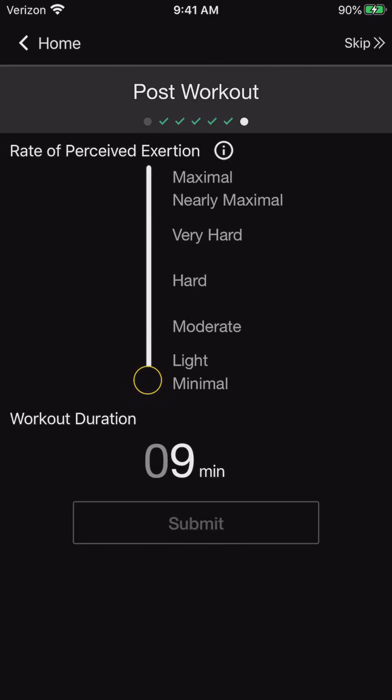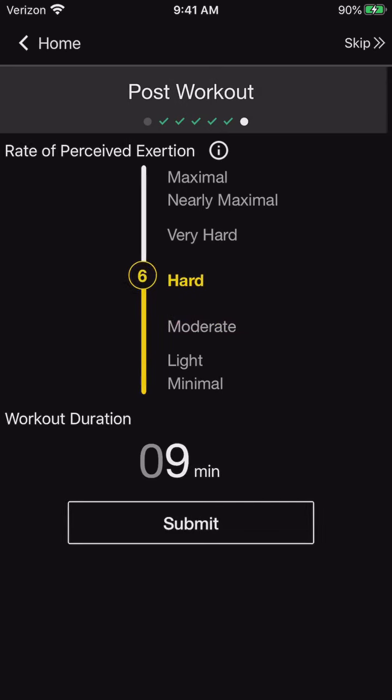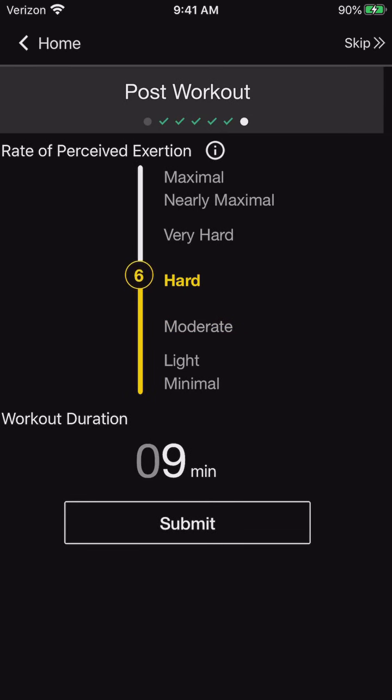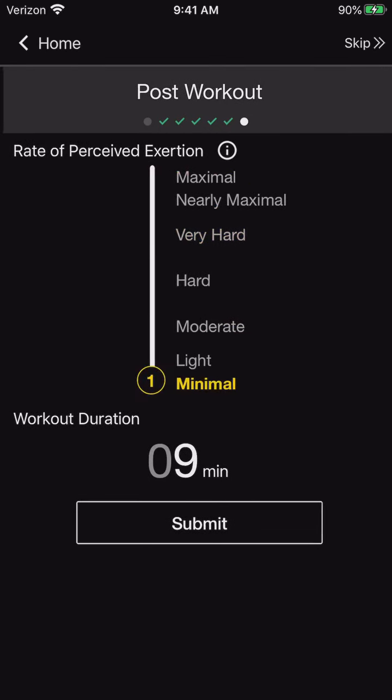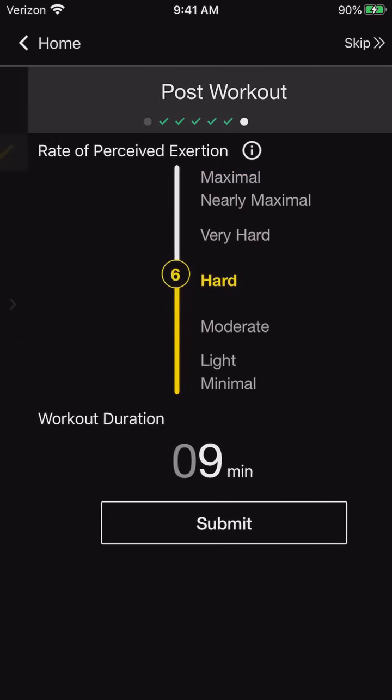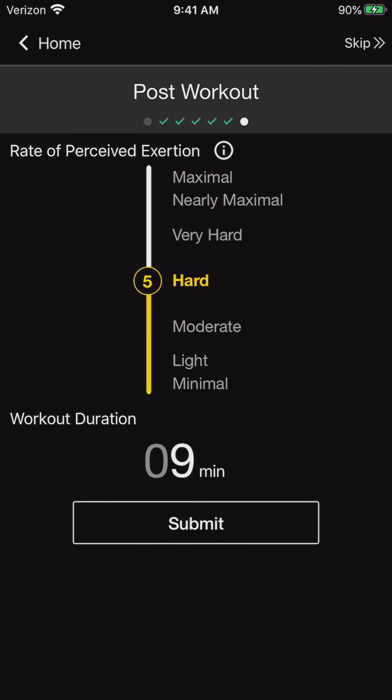So I just finished my finisher. It brings me to my post-workout survey. Obviously, it took me 9 minutes roughly to go through it. Yours will be much longer. Here we can just say, hey, how hard was this workout? So say it was pretty hard on a scale of 1 to 10. 10 is like I couldn't have worked any harder, you know? So we'll put this one probably pretty moderate here and submit that.